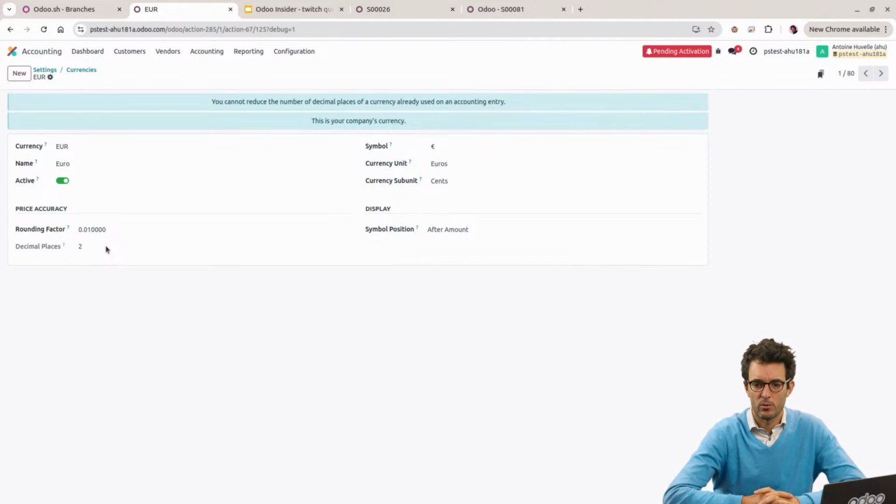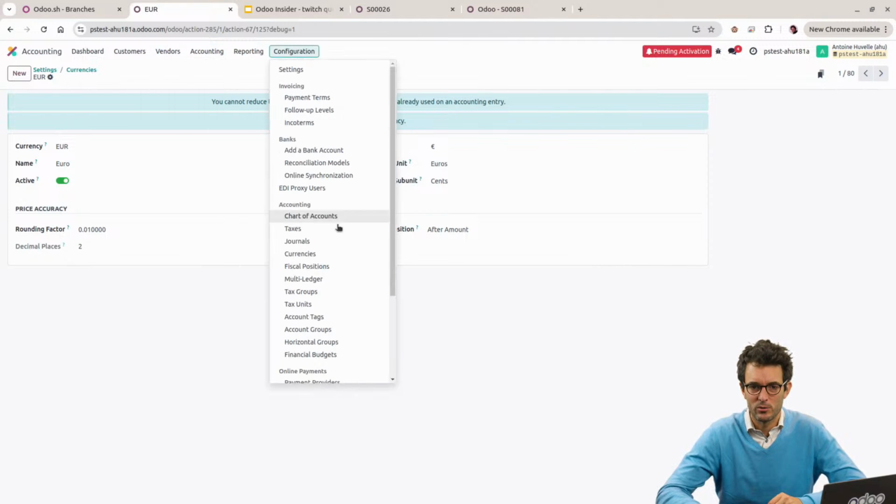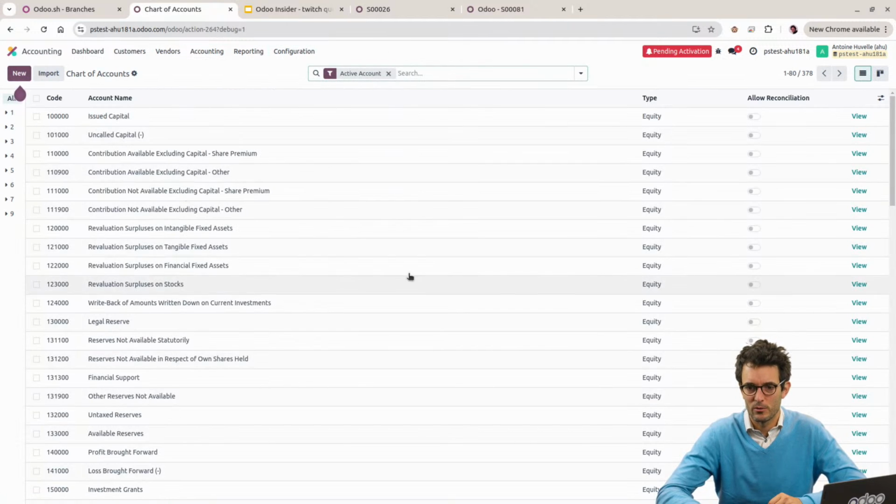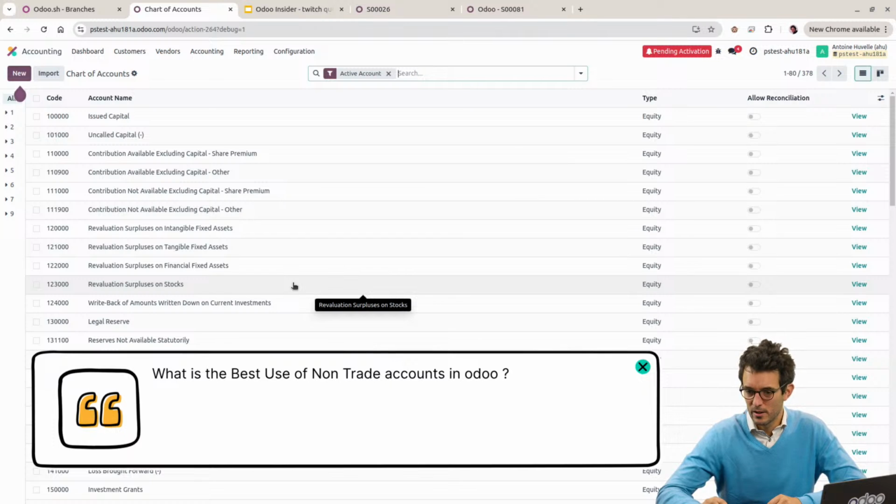So time to move to another question. I see here that we have someone on YouTube, Malai Kamar, saying, what is the best use of non-trade account in Odoo? That is a very vague question. There are lots of places where we use non-trade accounts in Odoo. I suppose, but I'm not sure, that you're talking about the chart of accounts, and that you have lots of accounts that are not related to trade, like, for example, the VAT.